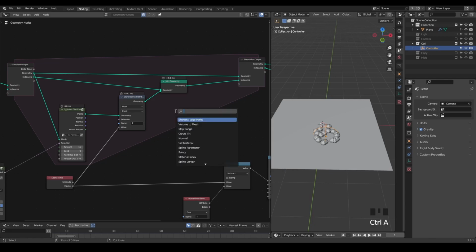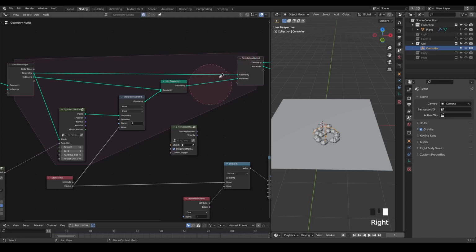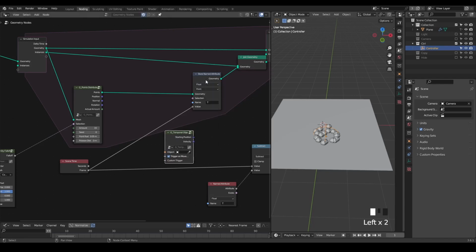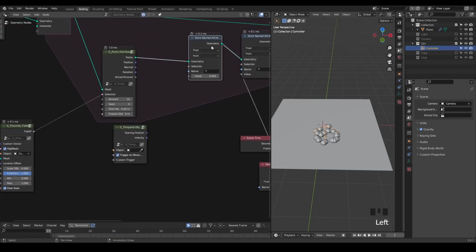But here, let's try another preset, which is called Temporal Object Info. This is kind of interesting because it contains a simulation zone, just like what I described earlier. So I want to see if a simulation zone can actually work inside another simulation zone. Let's try. So let's put a Store Named Attribute because we need to store the state of velocity. So let's take a vector and let's name that as velocity. And I take this velocity, select the object. Okay.